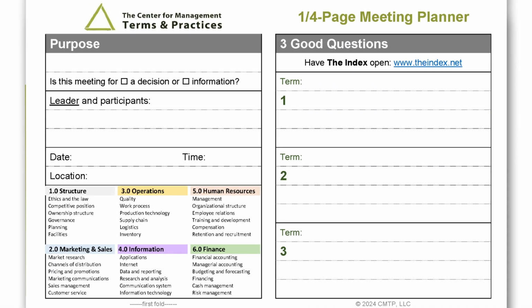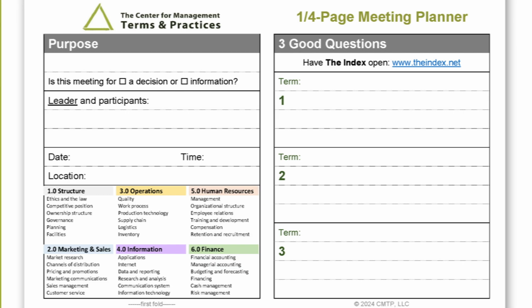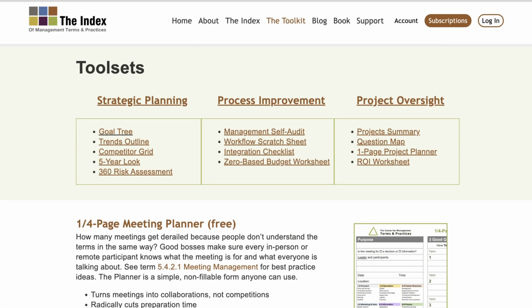But the basic steps are: 1. Carefully define the purpose of the meeting. 2. Use the colored grid to identify the most relevant practices. And 3. Use samples from the index to bring 3 killer questions into your next meeting. Who wouldn't want a reputation for running great meetings? Now you'll be ready to try the other tools.